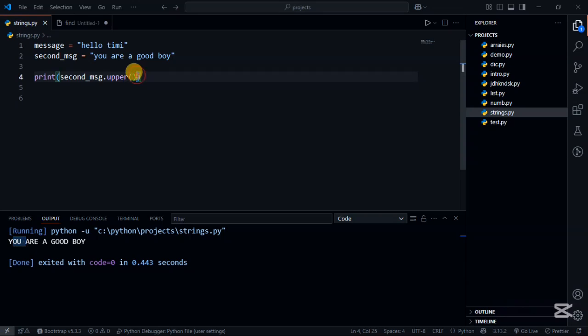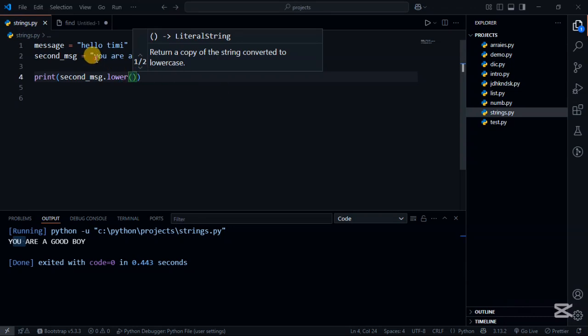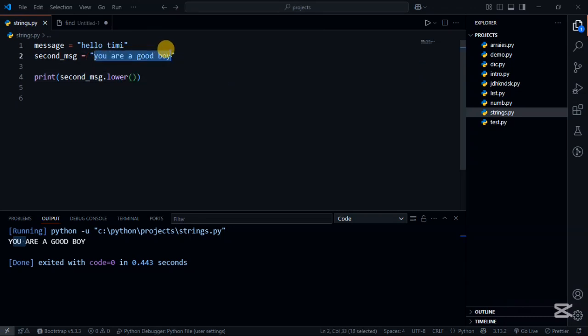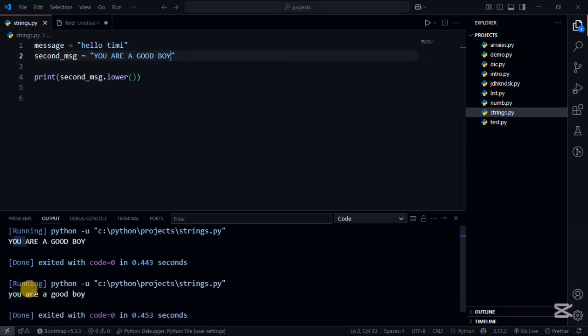So the opposite of this is the lowercase. So if I just say lower and I do this, and let me convert this back. Let me write this in capital letter. You are a good boy. So if I run this now, it converts it to lowercase. So that's how it works.